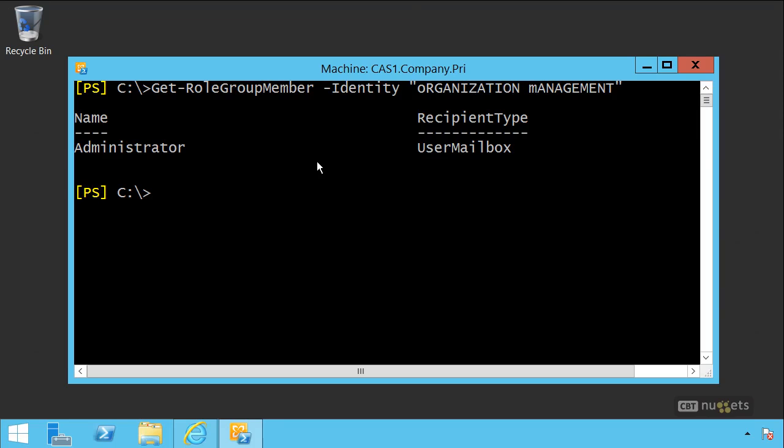And the reason I like the cmdlet is if I wanted to add or remove a role group member, that's what it would be. Add-RoleGroupMember, and then I could specify the group that I wanted to add it to, and then the member that I wanted to add. And I'll demonstrate that in a little bit. But I just want you to see that just like we could with the other graphical tools, we can add people in and out of the group.